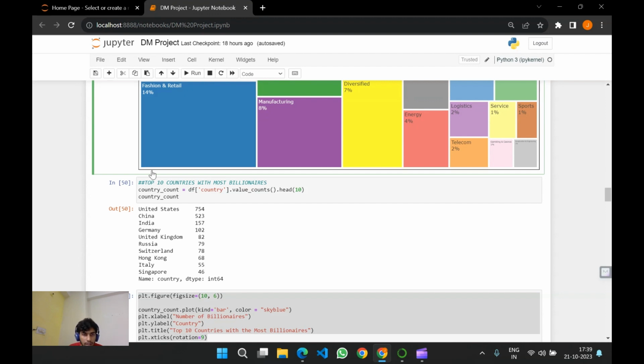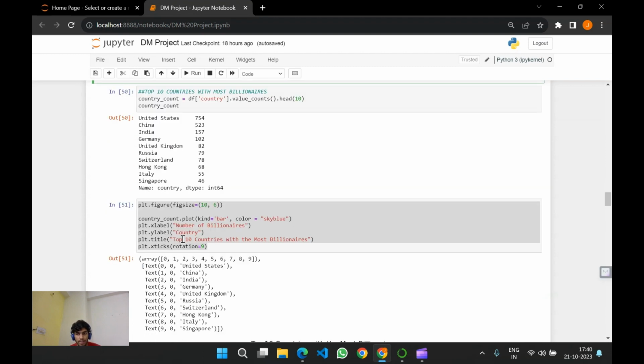And next, here I'm using the top 10 countries with the most billionaires. Here I'm using a country count. DF is my data set name. I'll be selecting country and counting the values in the country column. I'll be displaying only the top 10. So it displays the countries which have the most number of billionaires. So United States, Germany, and India.